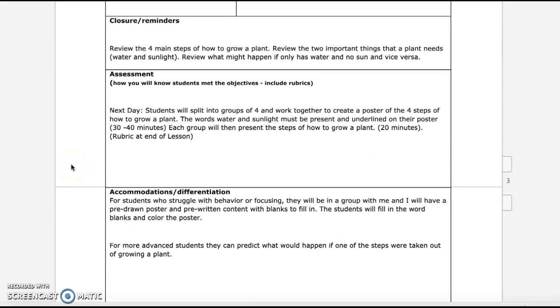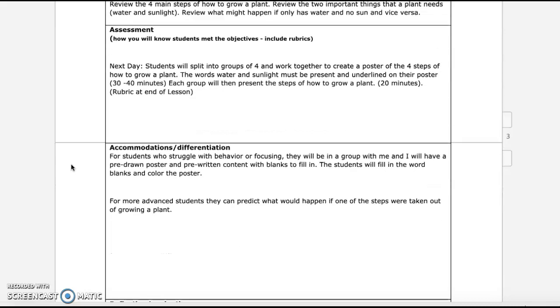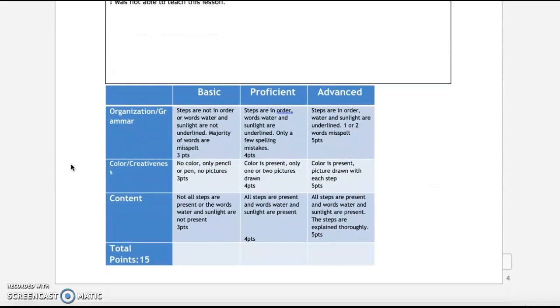For the assessment, it would be the next day, and the students will split into groups of 4 and work together to create a poster of the 4 steps of how to grow a plant. The words water and sunlight must be present and underlined on their poster. Each group will then present the steps of how to grow a plant. And the rubric is down here.